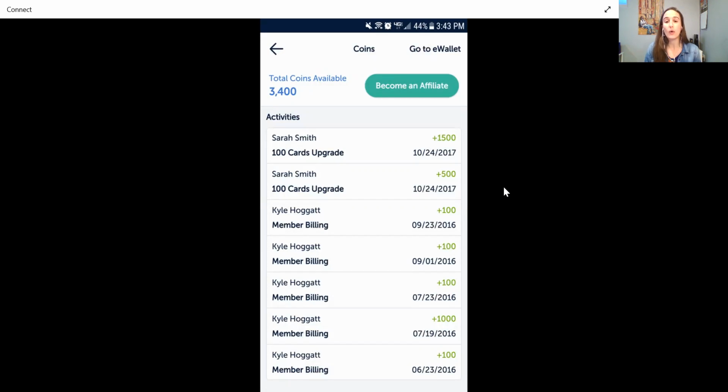And again, in order to become an affiliate, you must have at least 2,500 coins. If you do not have 2,500 coins, you'll still see the Become an Affiliate button, but when you tap on it, it's just going to give you some information about the affiliate program and about the criteria that you need to meet in order to activate your affiliate status.